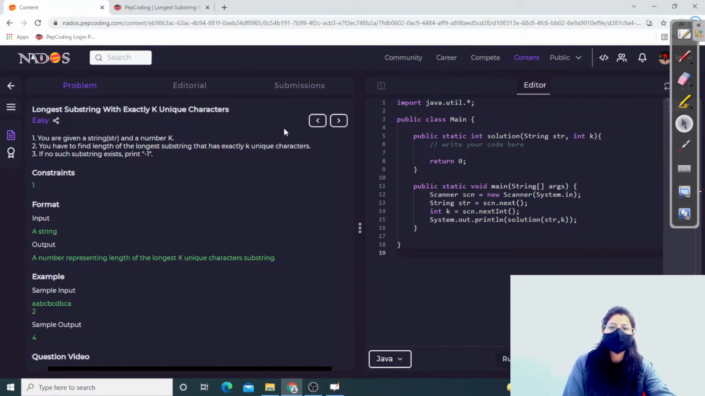So in this video, we are going to solve our next question, which is longest substring with exactly k unique characters. So what we are given in this question is a string and a number k. And we have to find the length of the longest substring which has exactly k unique characters. And if no such substring exists, we have to print -1.